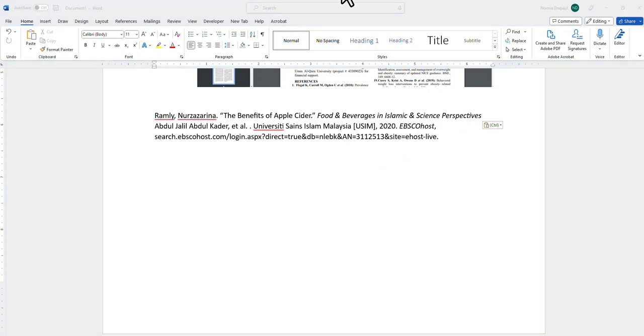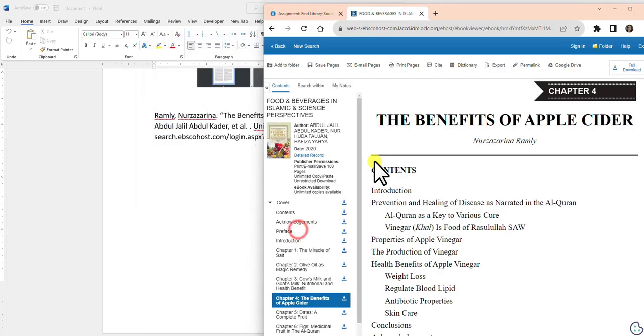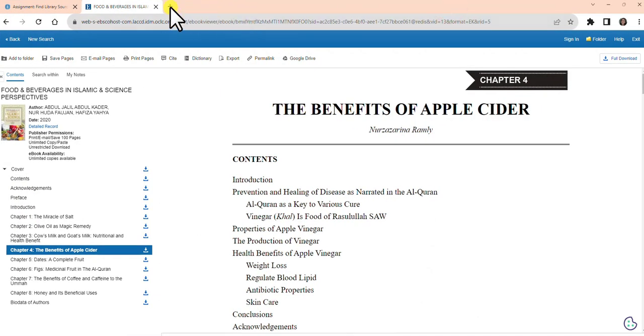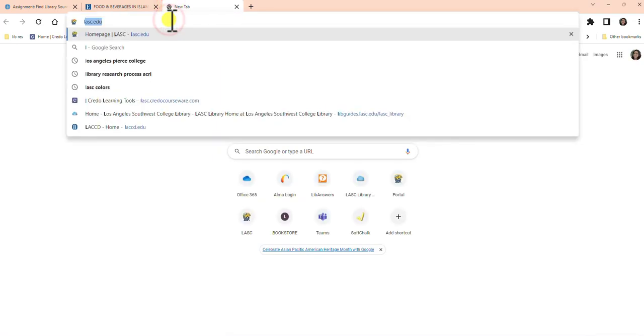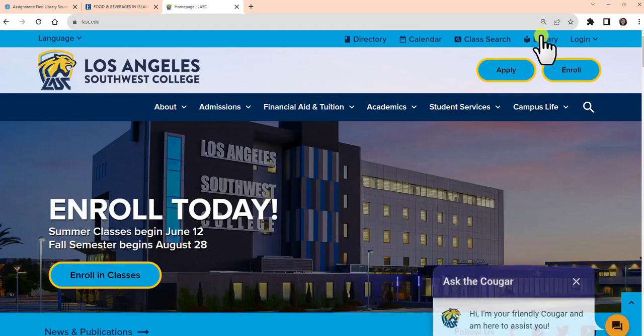So if you're wondering about all the rules about how to do a chapter out of a book, what you could do is also go into our page. And I'm going to show you how to get to that one. So I'm going to open up the internet, open up a new tab, and I'm going to go to our college page, which is lasc.edu. Then I'm going to click on library.